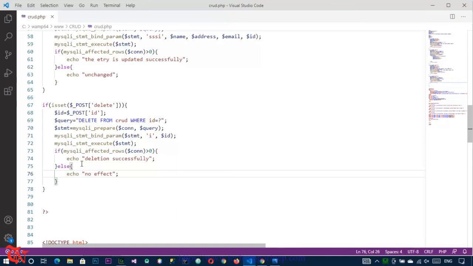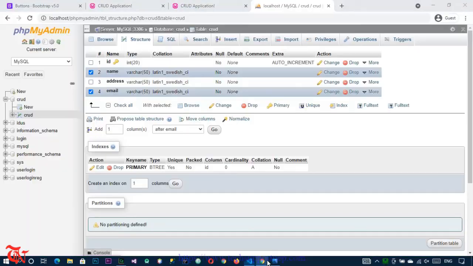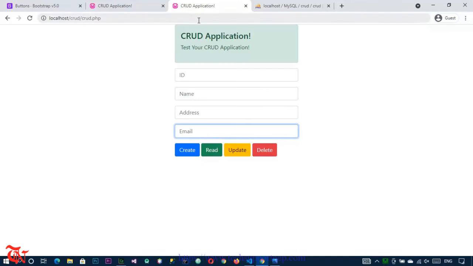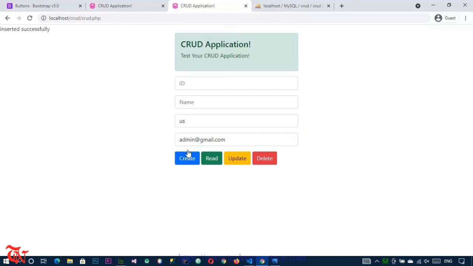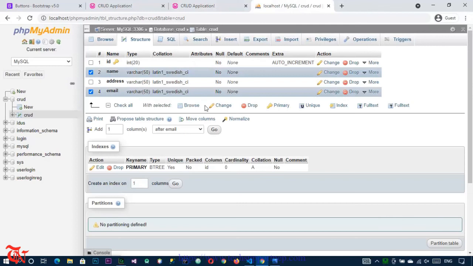Simply save it. Now go back to the browser and refresh your page, and here I'm going to write a random value. The email is admin@gmail.com. The beauty of using Bootstrap is you cannot use just admin, you have to write @ something.com or the domain name. Then click that create button. Inserted successfully. Now let's check.